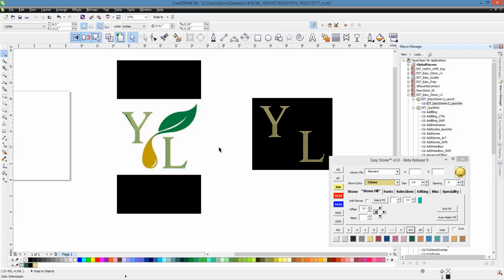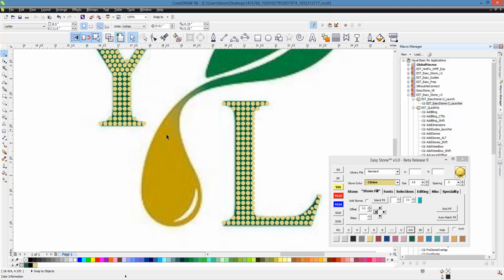So what we're going to do here is start by filling in this oil drop. And this is always the most challenging part. And it becomes even more challenging when you're working with only one size stone. So when we create a design, we're interested in the best looking design we could possibly produce. So here's what we're going to do.